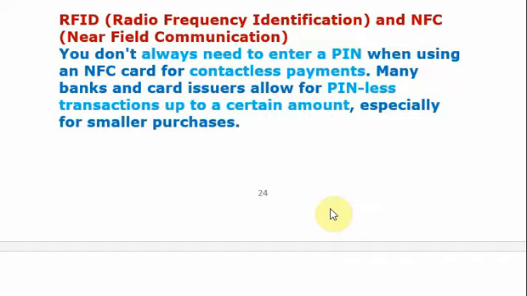Now in the magnetic strip you need to swipe the card, a smart card you need to insert. Here you just scan it. In front of NFC reader, you just bring the card in front of NFC reader. Therefore it is very fast. Contactless reading.